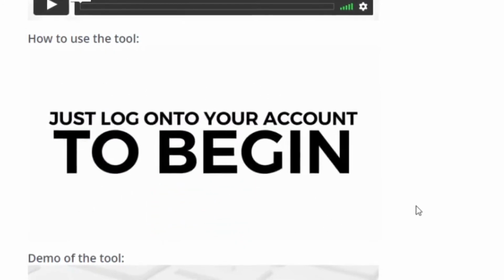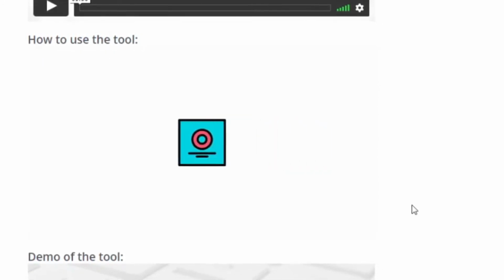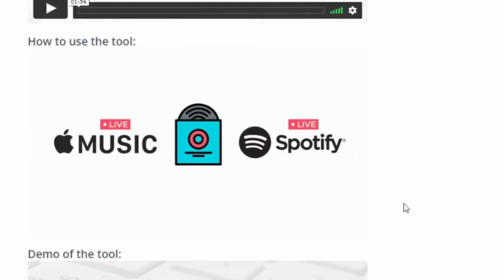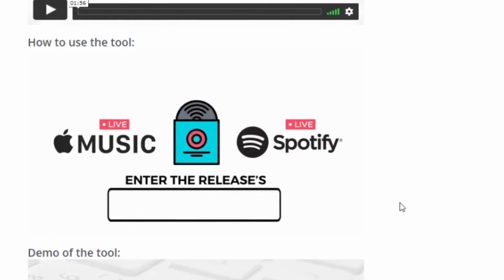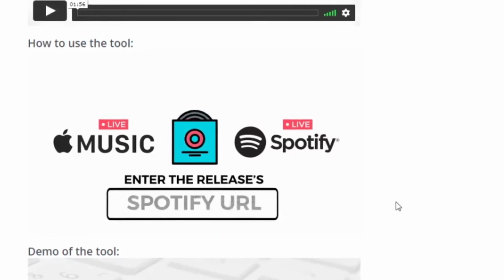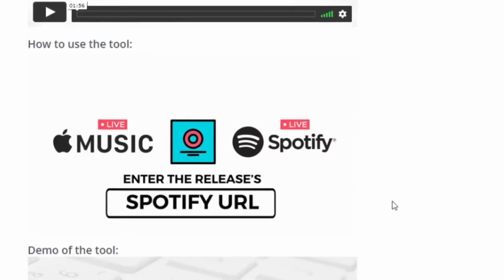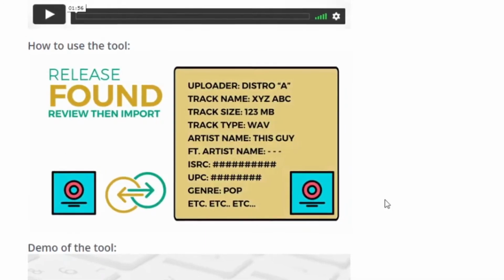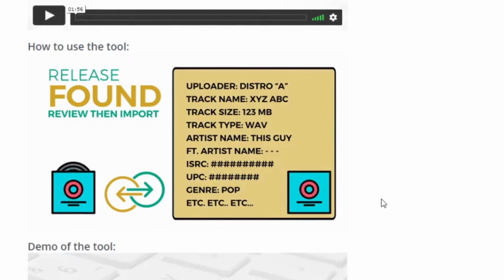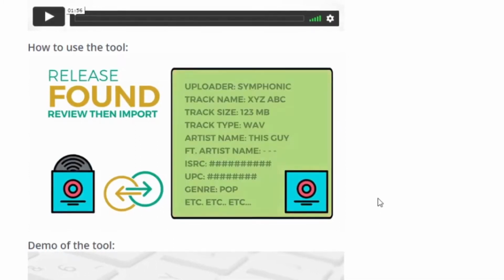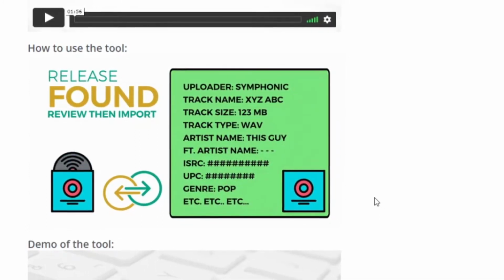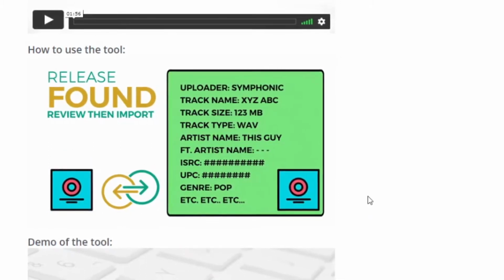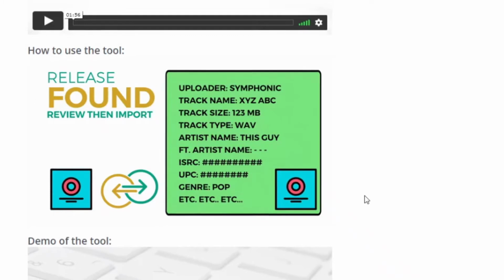Just log on to your account to begin. If the release you wish to transfer is currently live on Apple Music and Spotify, enter the release's UPC number or the Spotify release link. And just like that, our tool will identify your release, allowing you to view the release prior to importing. When you proceed with the import, your metadata will automatically be added to our system, saving you hours of time without needing to recreate the release entry.